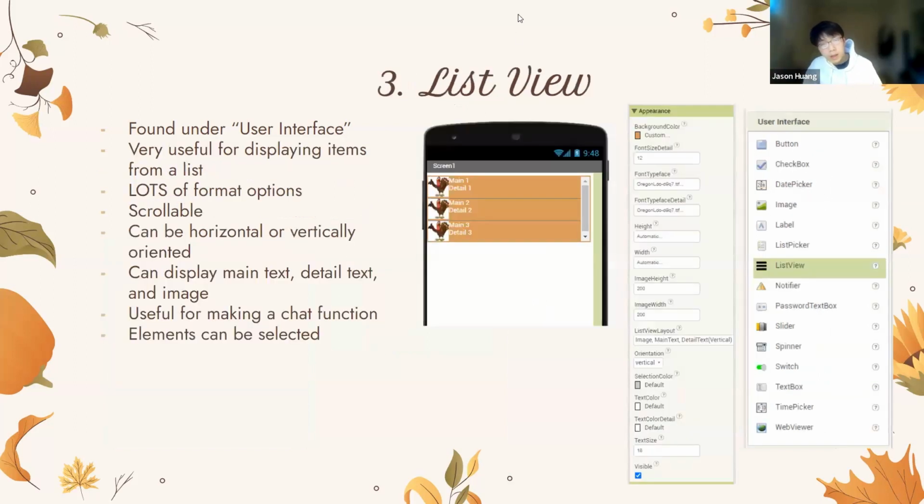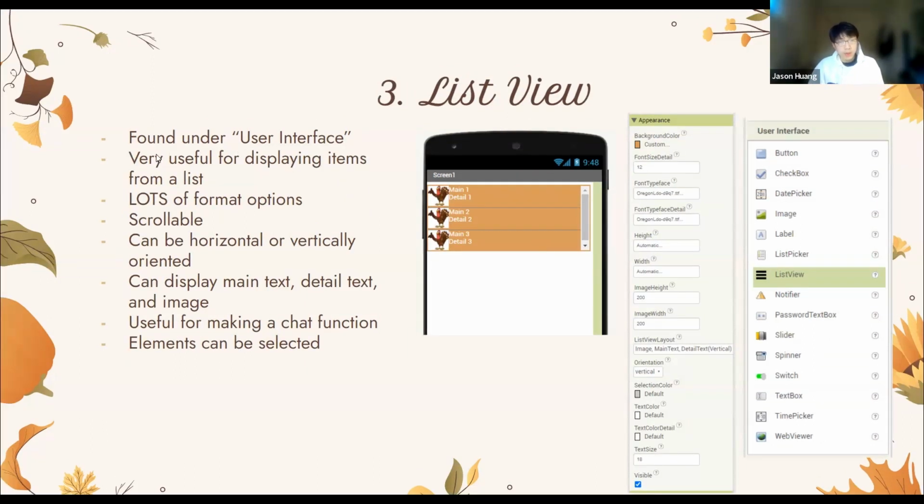Okay, then list view. List view, this is a big one. It's very useful. It's also found under the user interface, and you can use it to display items in a list or from a list. There's a lot of format options, as you can see very clearly here. You can make it scrollable, and it can be horizontally or vertically oriented, which means the elements can either be above and below each other, or they can be next to each other.